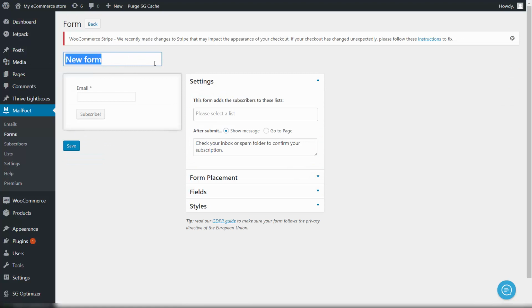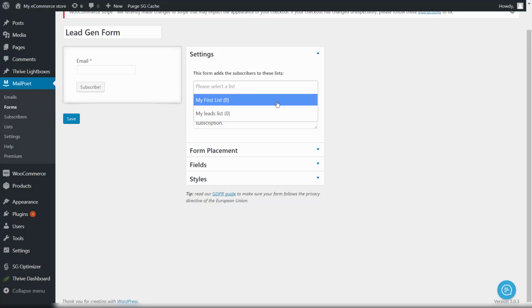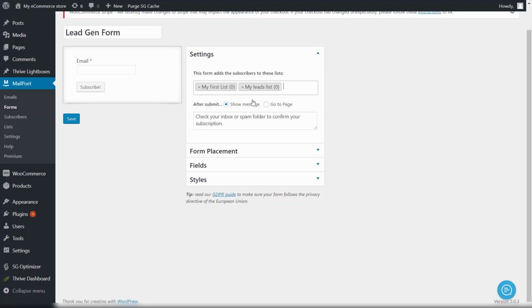Let's put some name here, lead gen form. Select a list, the list that you want your subscribers to go to when they sign up with this form. You can perform a search here as well, and this list is going to be my leads list. You can also add another list. You can add as many lists as you want here, but for this tutorial let's use only one list.